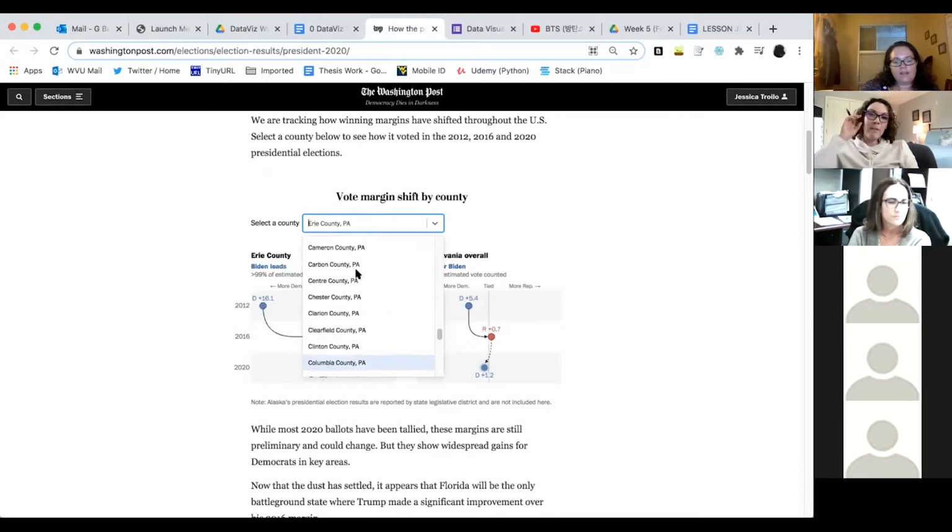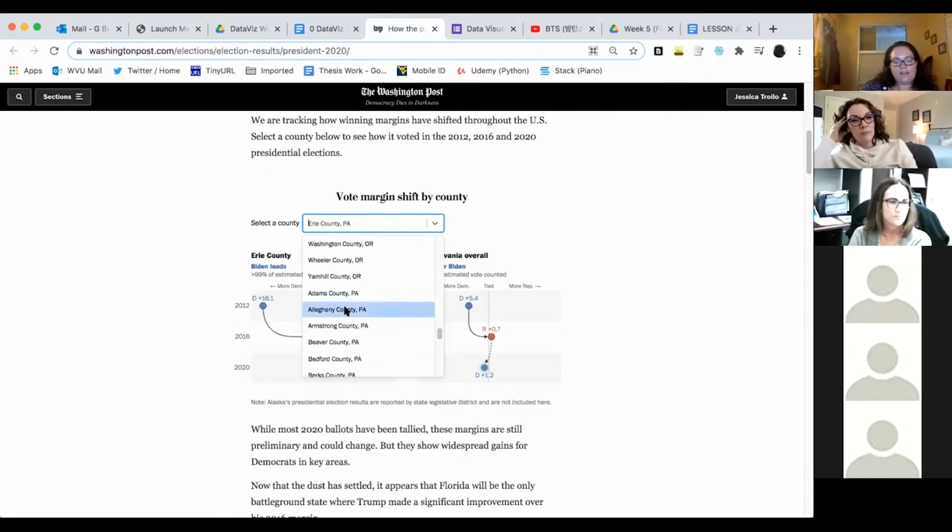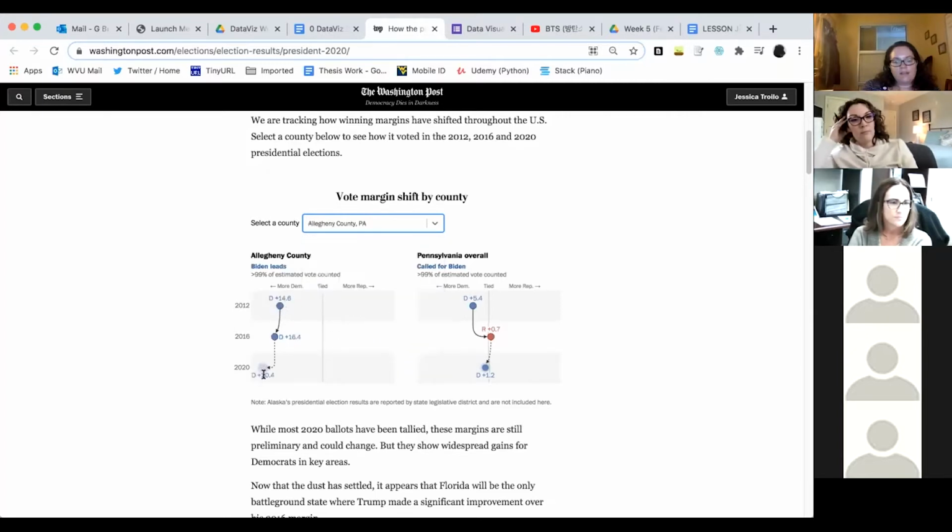Compare that to, let's go up to around Pittsburgh. Let's look at Allegheny County. Blue, blue, blue. Very different than Pennsylvania. Continual movement to the left. Let's look at Philadelphia County.